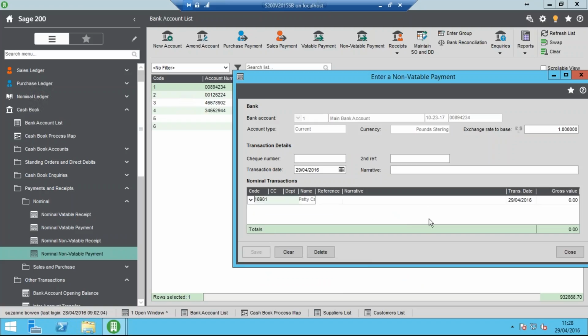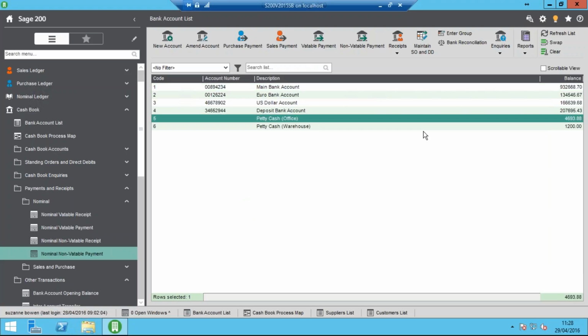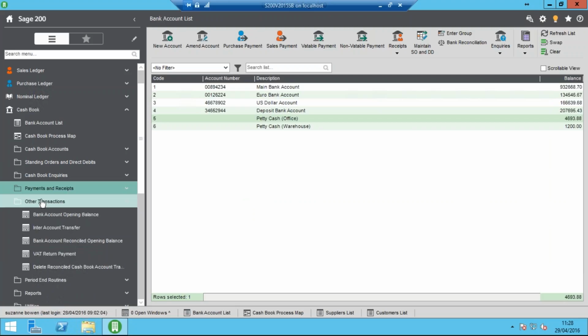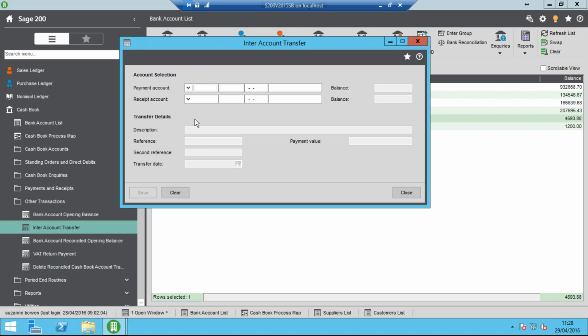Now, if we were to process this transaction, what this is going to do is put our petty cash out of balance because we're adjusting the nominal code, but we're not actually adjusting the bank accounts within our cash book. So straight away, there's going to be an imbalance between our cash book and our nominal code for the petty cash. The way we should be processing that transaction is through other transactions and inter-account transfer. It's a very, very simple process. You just select your payment account, which in our example here is the main bank account. You select your receipt account, which would be the petty cash account, and you just enter the transfer details.